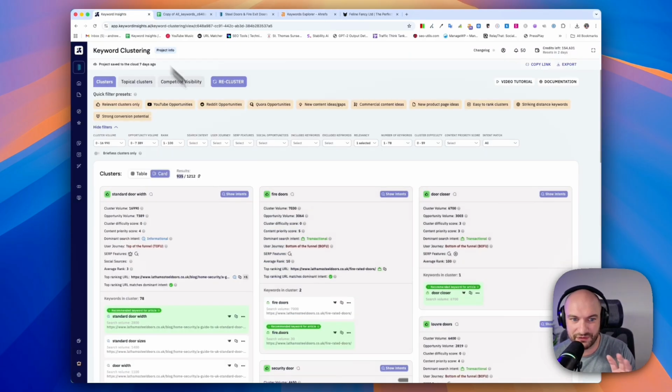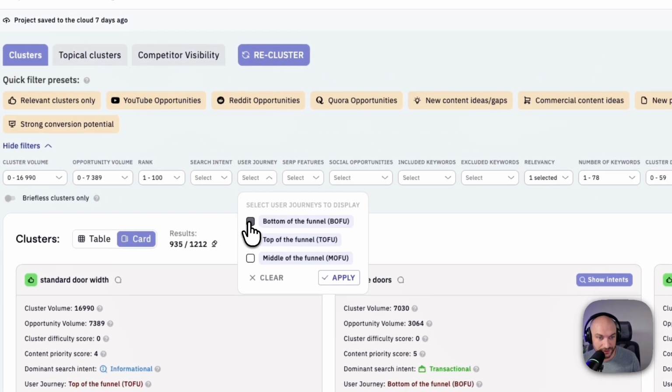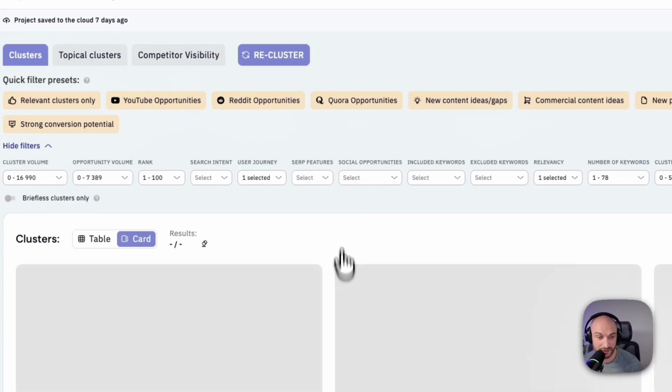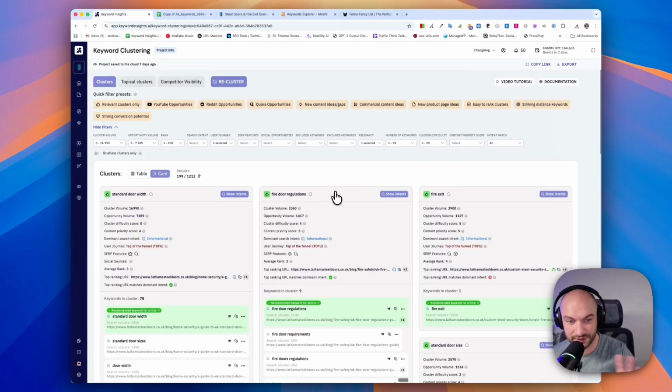So it's a really quick way of working out what pages you actually need to create. And then I actually just want to focus on the bottom of the funnel ones. So I could just go, look, show me all the ones which are just bottom of the funnel. Or I just want to maybe write content. So I can say focus on the ones that are top of the funnel. So I can select that user journey here. And then these are all the content ideas I want to create.